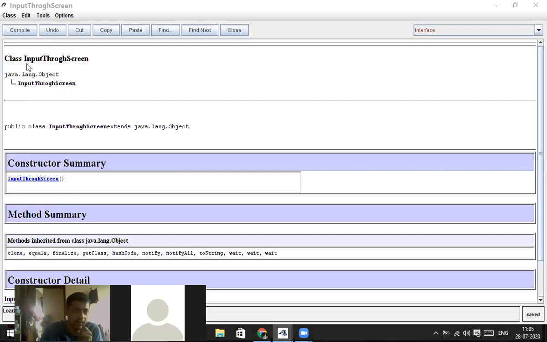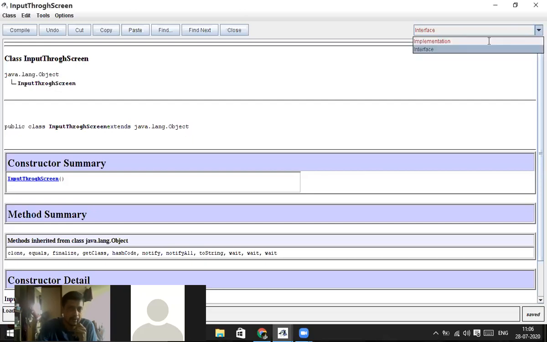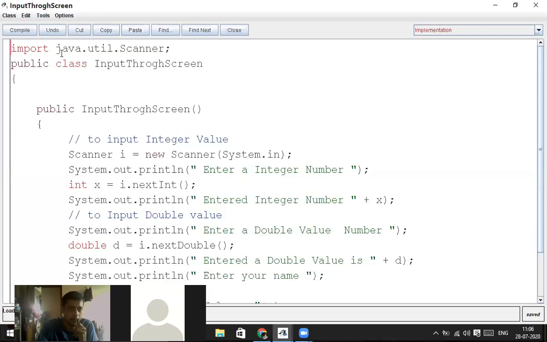But for what is not available in this class, if I want to include it in my program, I have to use the statement called import. See, I have written import over here. Purva, can you see the import in the first line? java.util.Scanner. That indicates I am including some functions and classes from outside, from the utility package and the Scanner class.